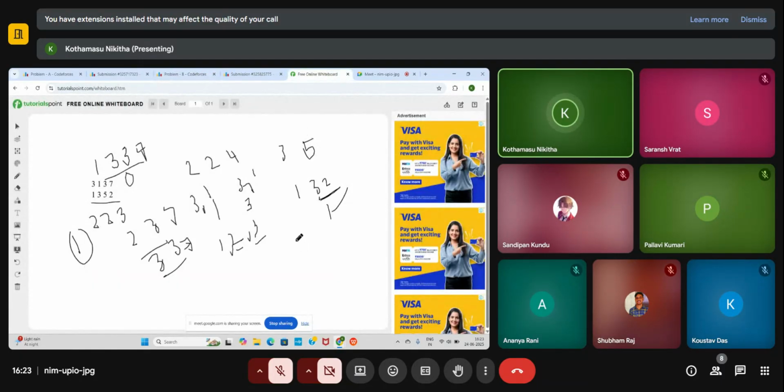And if there are two elements, 6 and 9, we cannot do it, because if we replace them with one element, we need at least two elements. So we cannot do it. So the answer will be minus 1.